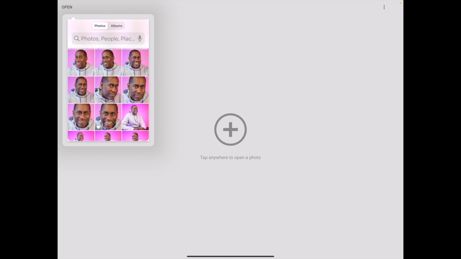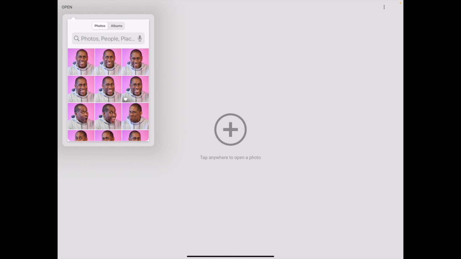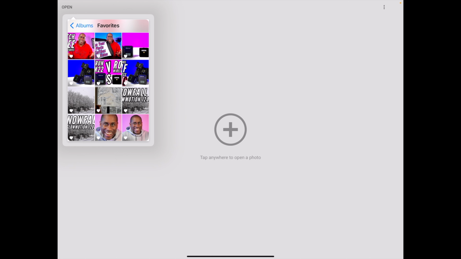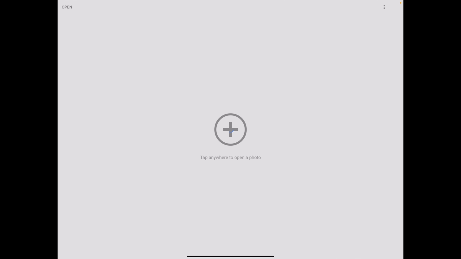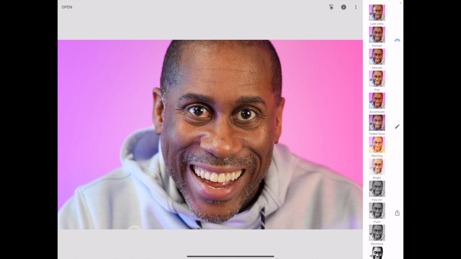You can see here it says tap anywhere to open photo. Once you do, you're going to have a window pop up of your photos in your Photos app, or in the gallery if you're on an Android. I'm going to click open from device. We can see it's going to show some recent photos. I'm going to choose albums, and go to my favorites. I have a couple right here, so I'm going to choose this one first. We can see that it's a relatively close photo, and I have the pimple right there on my nose. So we're going to get rid of that.